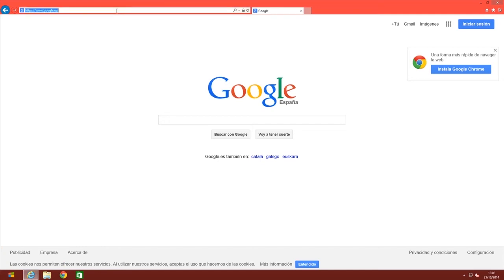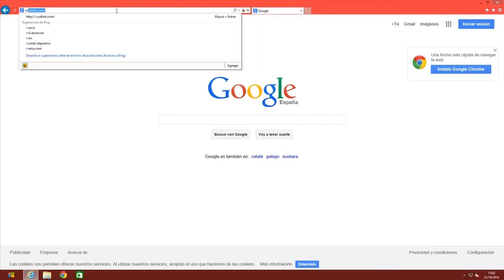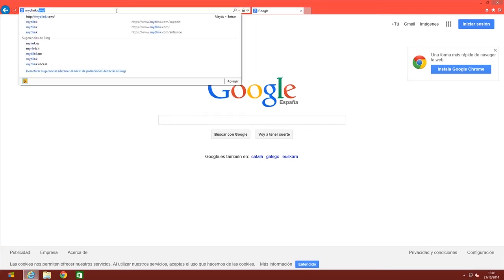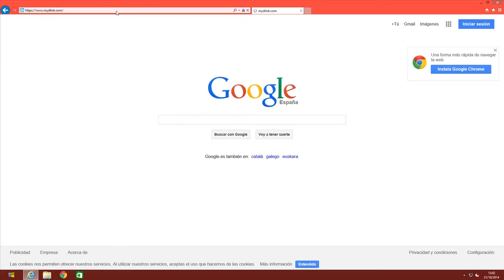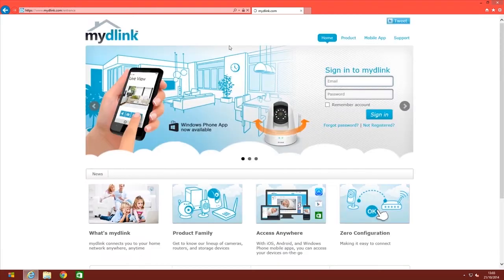DNR-322L configuration guide. What we're going to do is take you through the basic configuration of this device. We will start by connecting to mydlink.com. All web-based configuration in this video is on Internet Explorer.